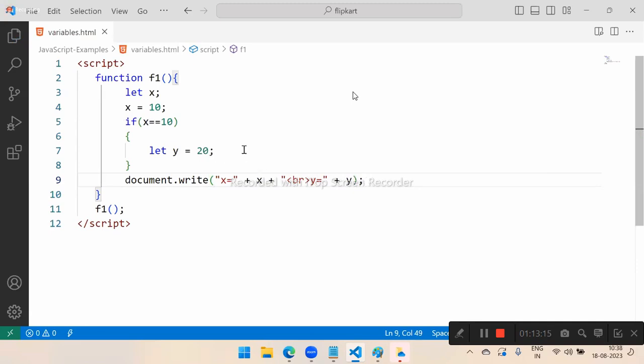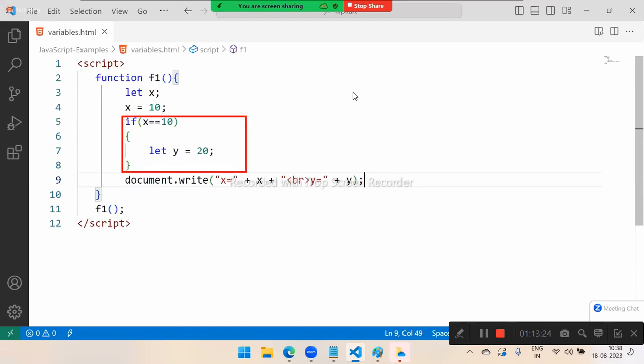Now important here, we declared this variable y inside a block. This time we declared it by using which keyword? let. It is not accessible outside. It's not possible.